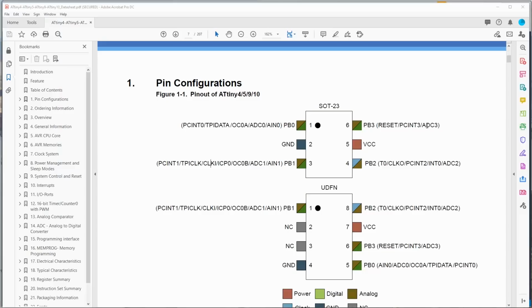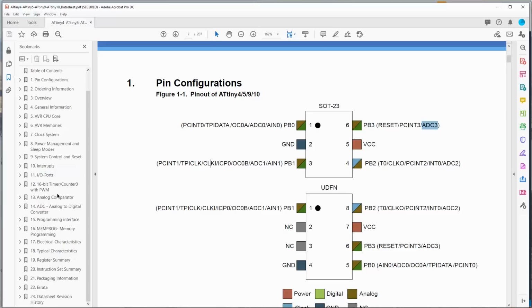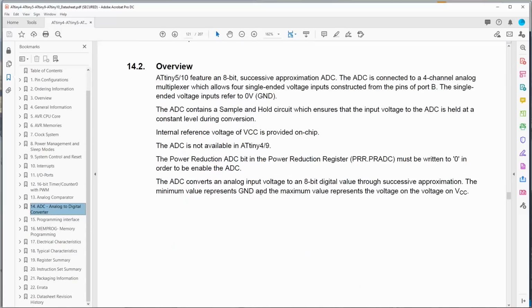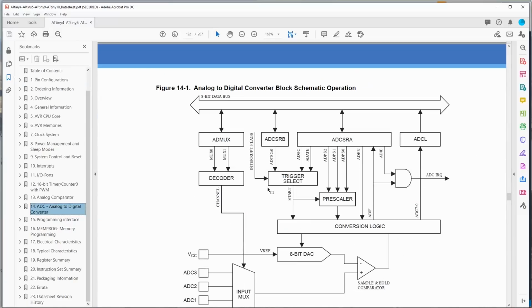All right, looking at the data sheet, this is ADC3. Something to think about with ADCs is that there's typically only one analog digital converter in your system. The pins are multiplexed to it.